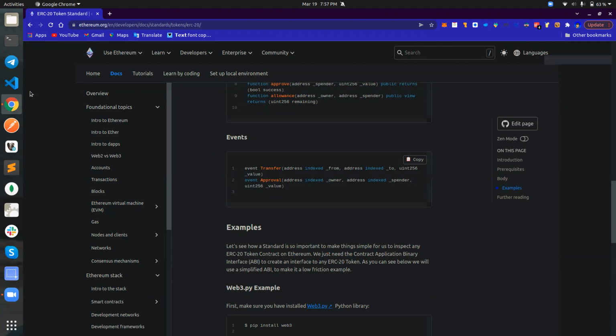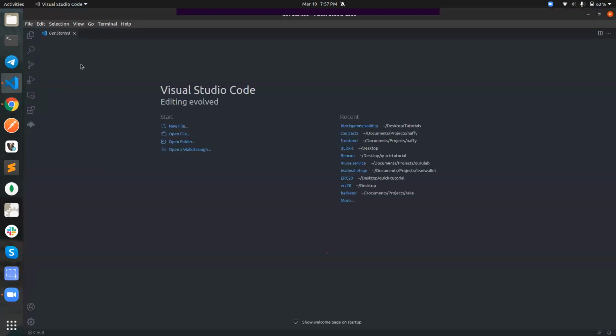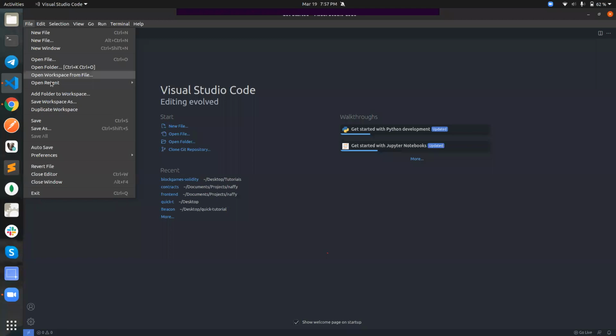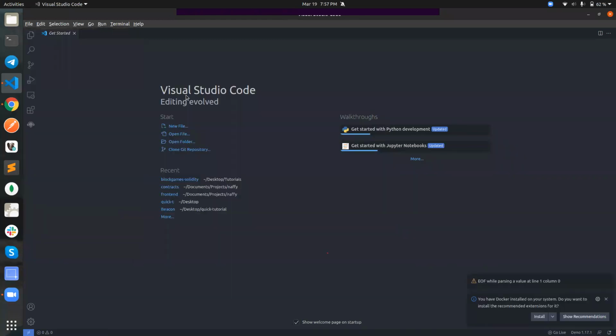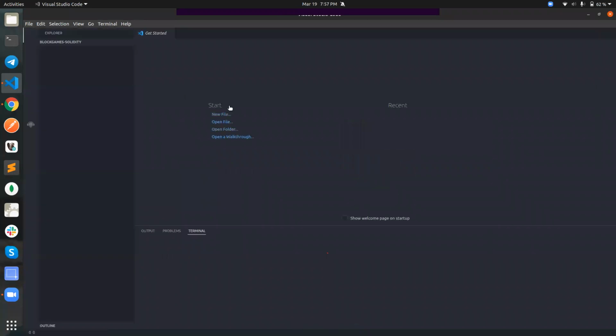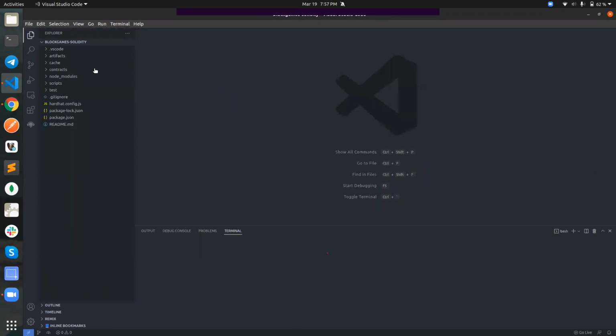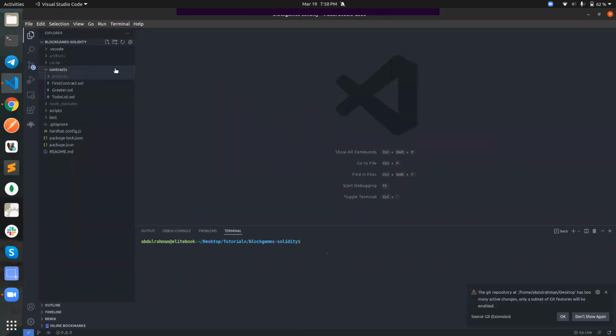So I'm not going to be creating a new project. We are going to be using the same project that we used yesterday. So this is this here. We are going to be writing our smart contracts inside this contracts directory. So let's create a new file called BlockGamesToken.sol, since it's Solidity.